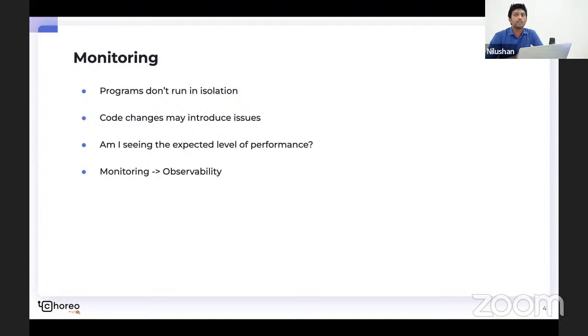And then code changes can introduce bugs. So when you do a code change, you don't want to deploy it directly to production. You want to deploy it to a lower environment, test it over there, and once everything is working properly, you can roll out the changes into production. And to do that, you need to test your application and monitor it while it's in a lower environment.